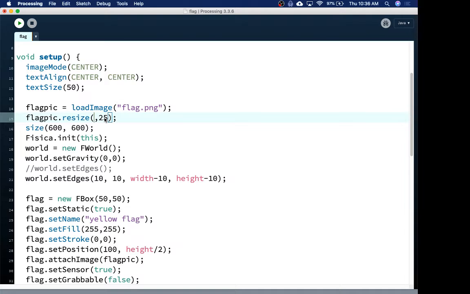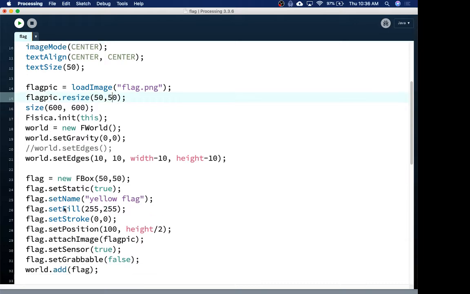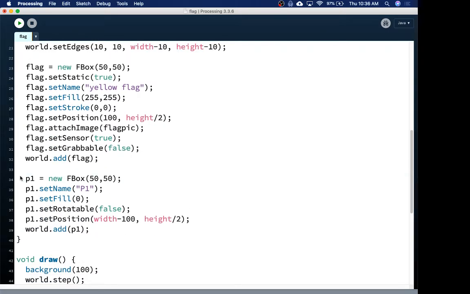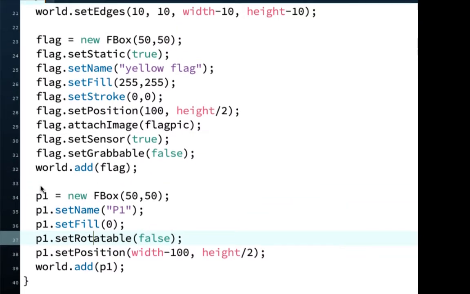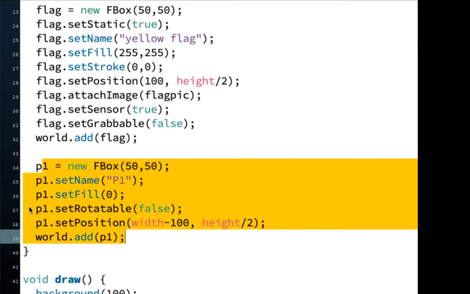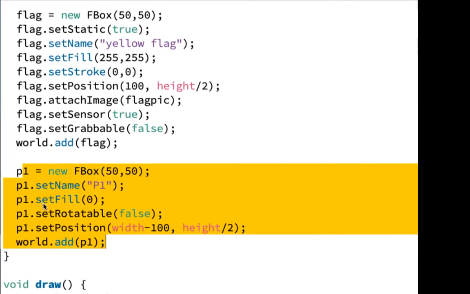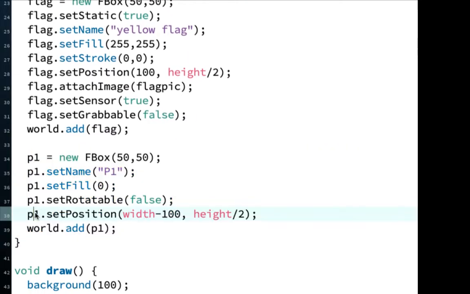So let me just add in one more thing. I'll put the flag back to full size. I'll just mention that here's my player. It's really not important because mine's going to be very different than yours, or at least a little bit different. But just so you can see that it's nothing special about the player. It's just your regular FBox and just some standard things going on in here.